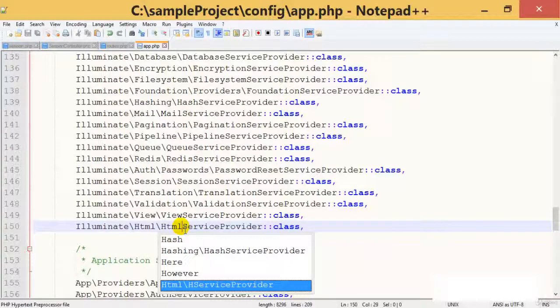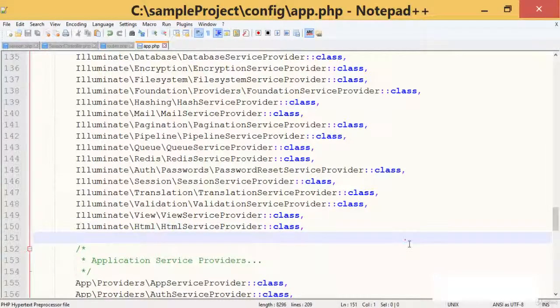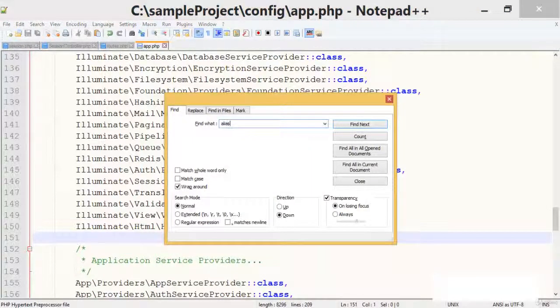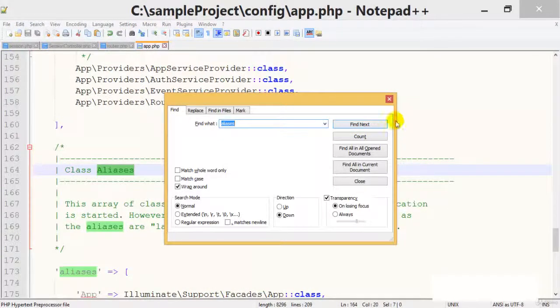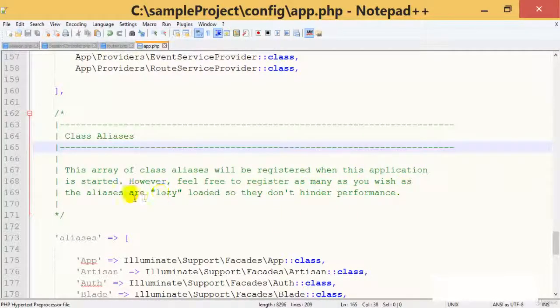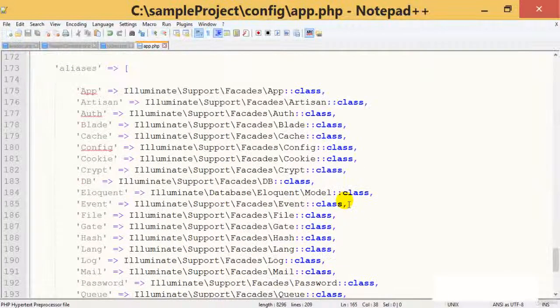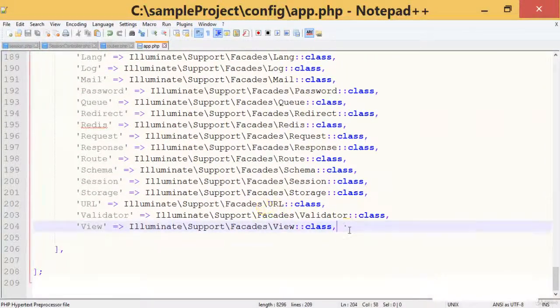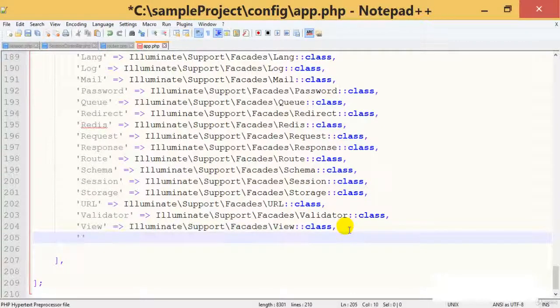Now in the same file I will check for the aliases, whatever you can say, and over there these are nothing but the registered. They are registered when this application is started. However, feel free to register as many as you want, as they are lazy loaded and they don't hinder the performance. Okay, so now I will mention the aliases for that. Like I'll mention for form as well as for the HTML. So it is important to add aliases in the same file for HTML and form. And this is nothing but other name. You can say another name which is used, like a pet name for the common person.